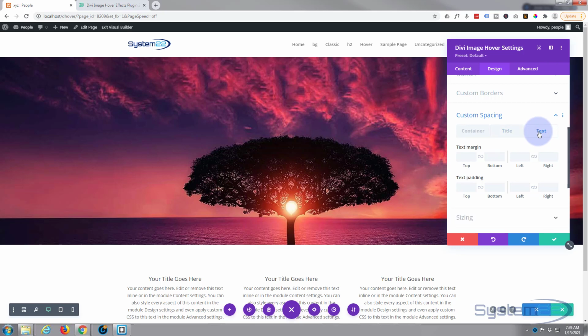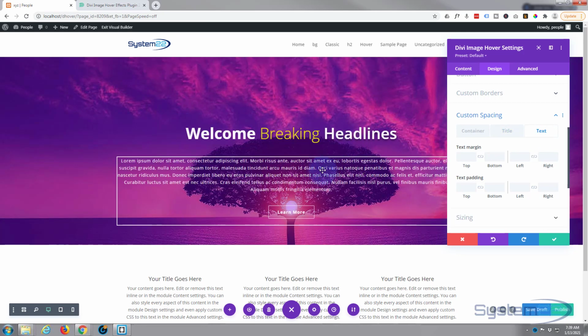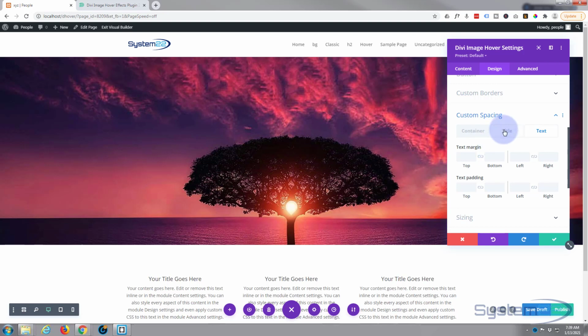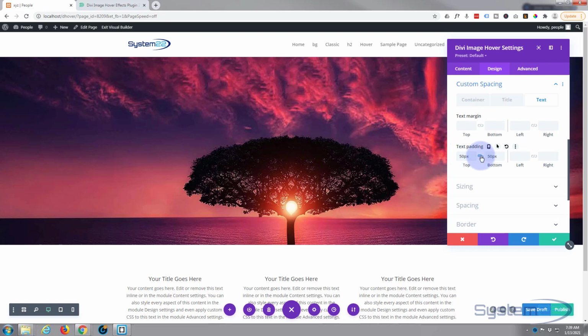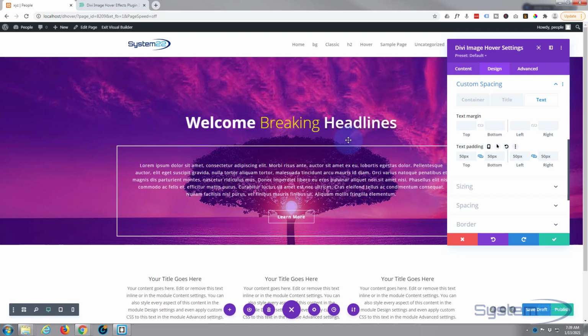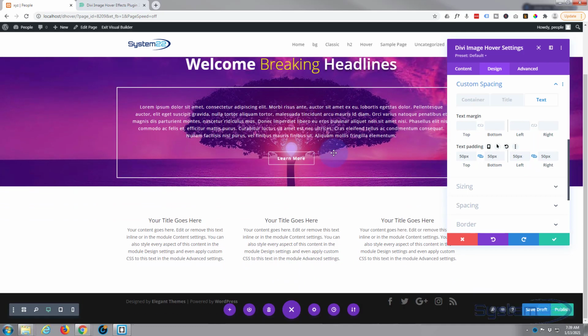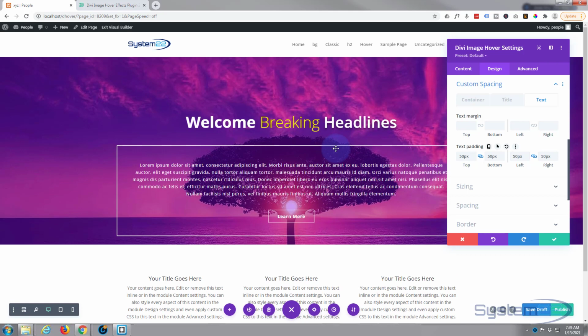Let's go to our text. Okay, definitely want to give it some spacing at the top. So again, I think I might give it 50 all around. And I'll put it on the bottom of the button as well. So let's do that. I'm using padding again. Again, just put in the number. Hit the chain, it'll do the opposite side. Same for this one, left and right. There we go. We've got a lot more breathing room there, which is great.